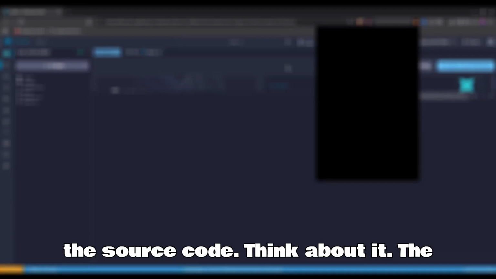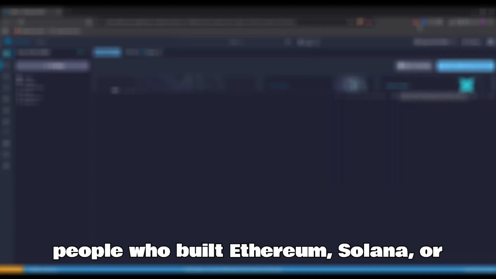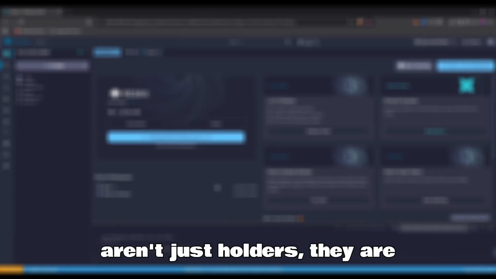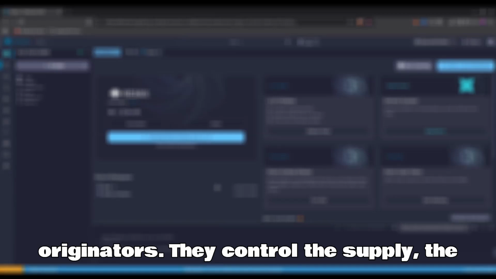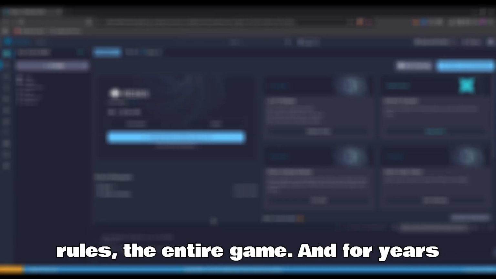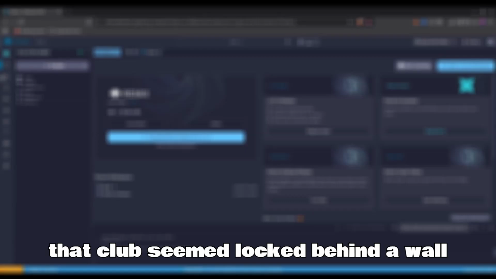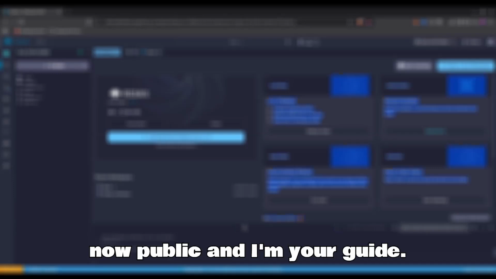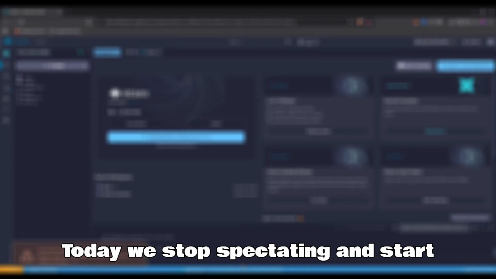Think about it. The people who built Ethereum, Solana, or even the latest meme coin craze, they aren't just holders. They are originators. They control the supply, the rules, the entire game. And for years, that club seemed locked behind a wall of complex code and Ivy League degrees. Not anymore. The tools are now public, and I'm your guide. Today, we stop spectating and start sovereign building.